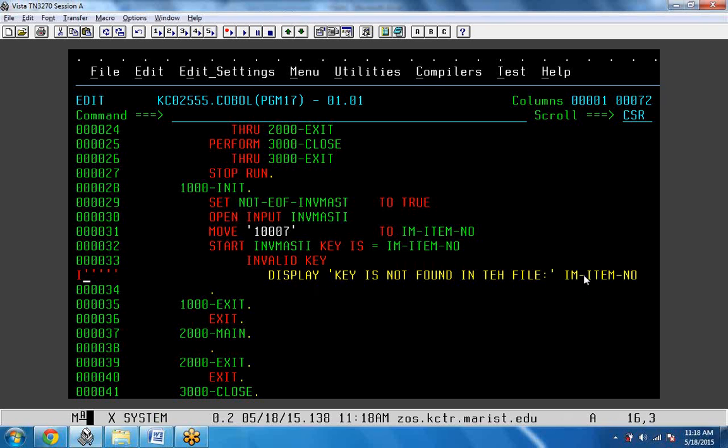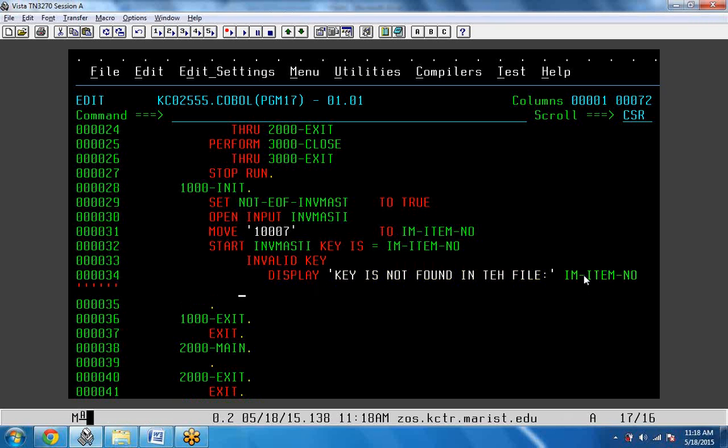Okay, not invalid key. What do you want to do? So if it is not invalid key, say like whatever you want to display. Otherwise you can say like end start. I'm not going to do anything. So not invalid key, I'm not writing because I'm not going to handle anything here.